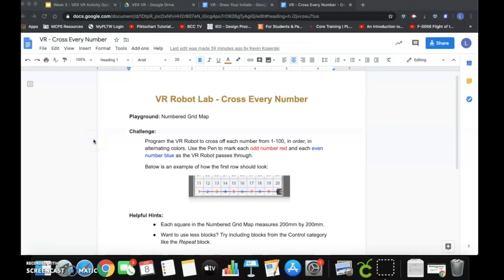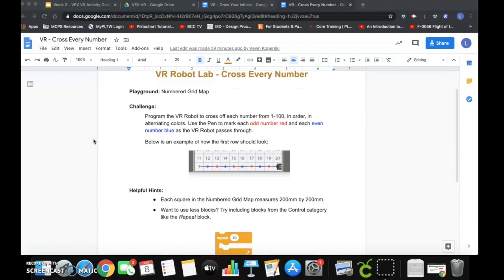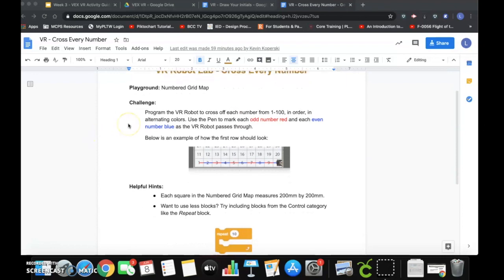Okay, so here are your directions for cross every number. Your playground is the numbered grid map, and your challenge is to program the robot to cross off each number from 1 to 100 in order in alternating colors. So you're going to use the pen to mark each odd number in red and each even number in blue as the robot passes through.